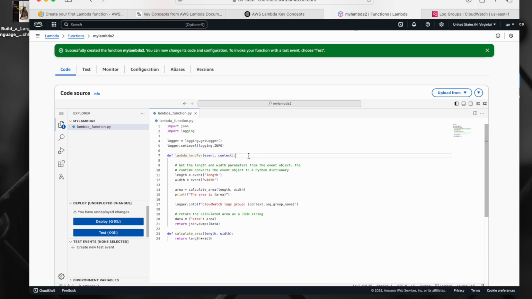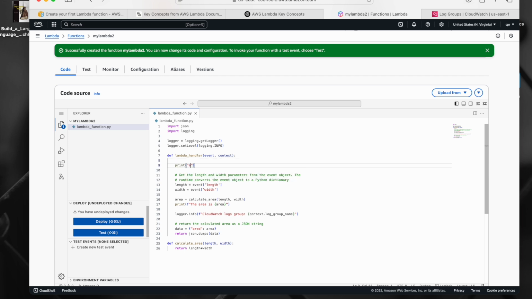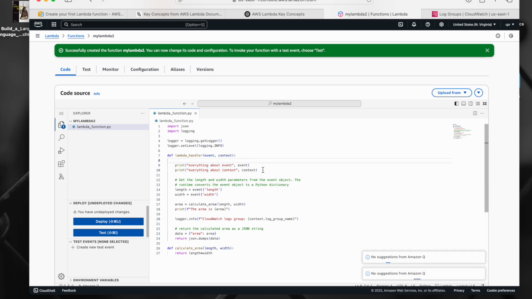So let's just print it out. So these are the two print statements I added. If you see here, they're just reading the length and width from this event, and they're just calculating the area, nothing but the multiplication of length and width, just a simple thing. And then they're just returning this JSON data. Data is nothing but a dictionary or a JSON format thing which has the area key and value. That's it, nothing else. So once we create the function, we have to deploy it.